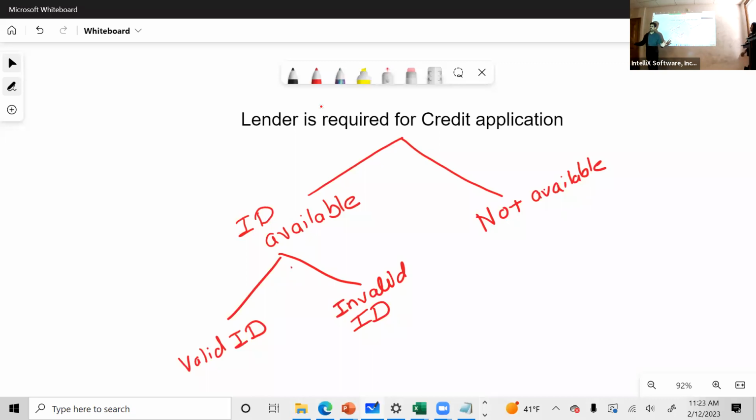There's nothing else in this complexity, because all it says is whether the lender is required or not. Do you agree with it from a business point of view? Don't make things overly complicated. Don't assume it. Get the context of where it is happening.